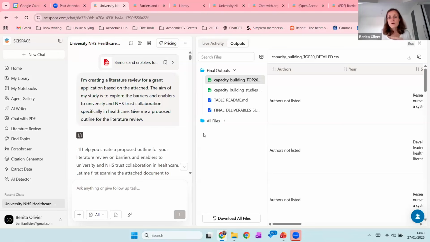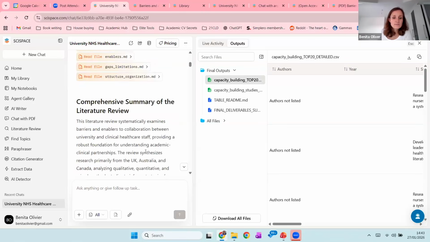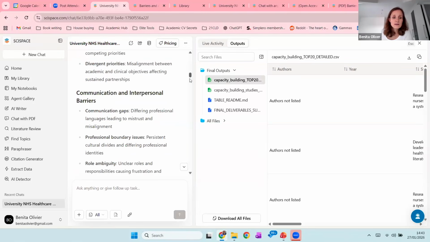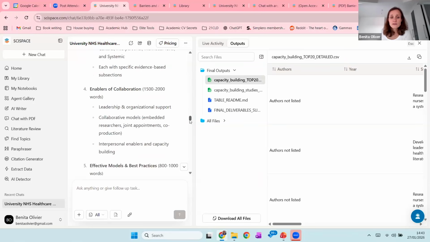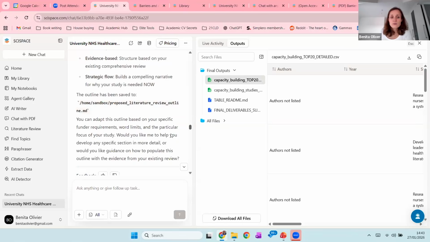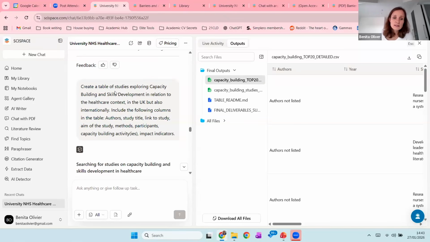Now, one of the sections I will put under my literature review is around research capacity building initiatives. I've given it the prompt, it's somewhere down here. There are many, many things that I've asked it. I've given it a detailed prompt, and the more detailed, the better. Create a table exploring capacity building and skills development in relation to healthcare context in the UK and also internationally. Include the following columns in the table: author, study title, link to the study, the aim of the study, the methods, the participants, and capacity building initiatives and impact indicators.